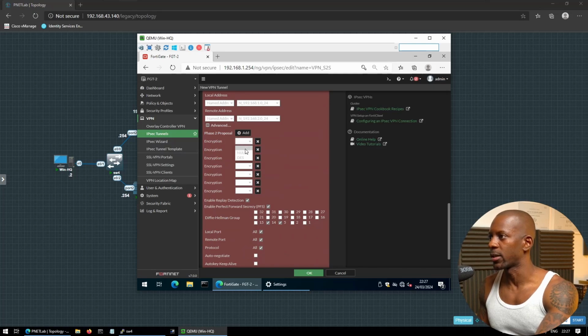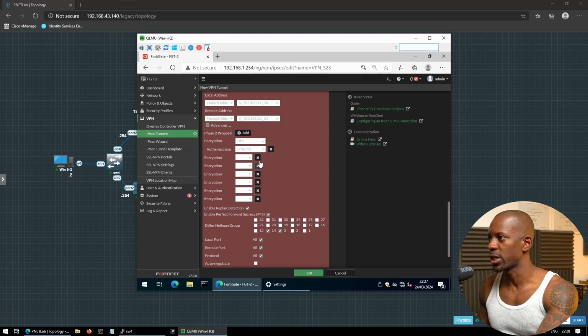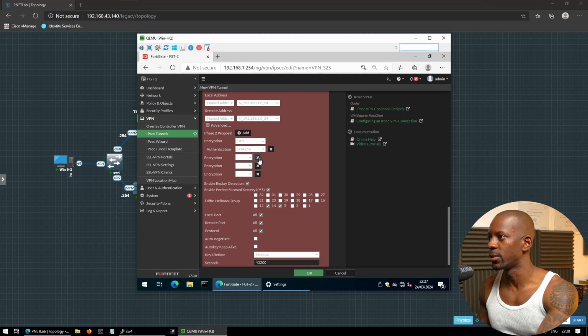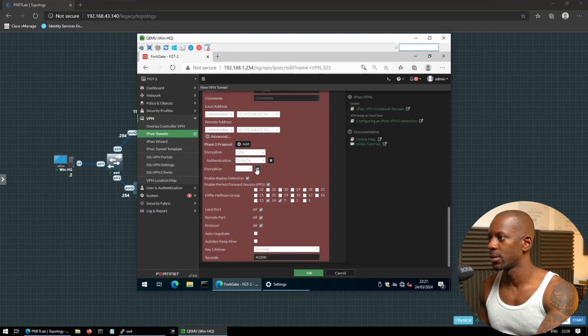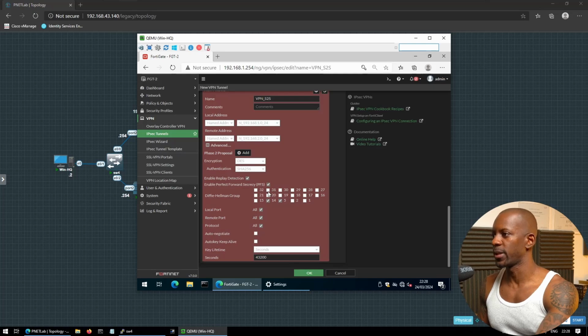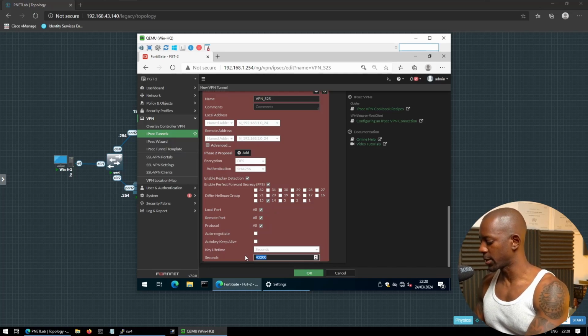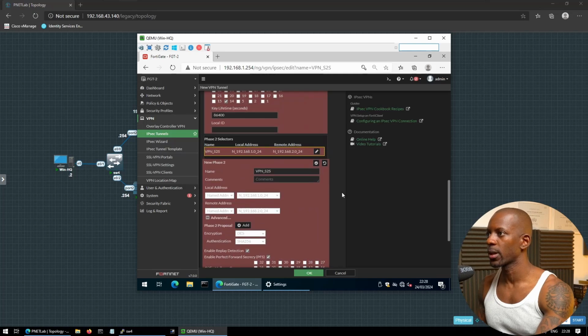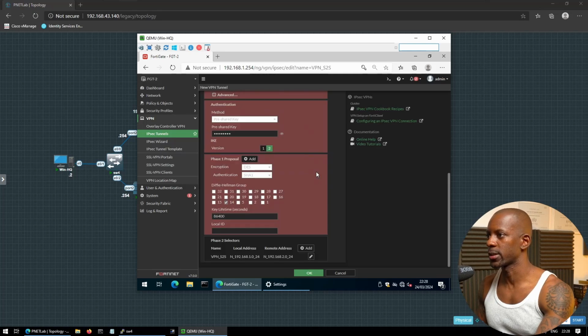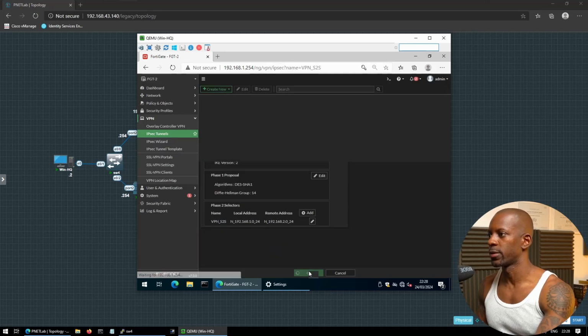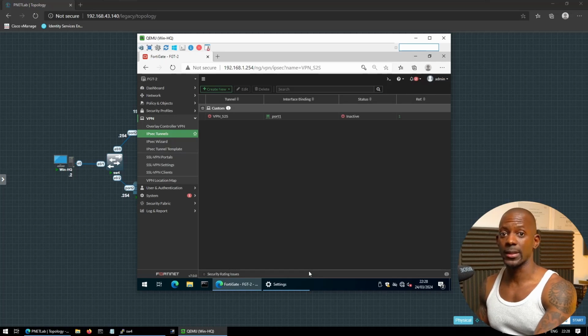Okay, so now we have to choose the encryption and hashing. So we're going to select encryption DES, and it's going to be SHA-256, and I'm going to remove all of these. Okay, and we want to enable PFS and only select Diffie-Hellman 14. And also here the lifetime or seconds, that's going to be 86,400. Okay, everything is okay. So let's save that and confirm. Okay. So we have the tunnel created.